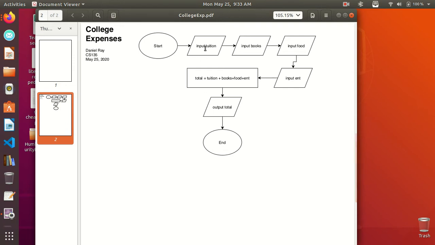So I need to get 4 inputs: tuition, books, food, and entertainment. Each of these I'm going to treat as a different input statement in Python. There was an instruction that they did not have to give me whole numbers, and I know I want to treat these as numbers. From our last lesson, we know we need to cast the strings to numbers. Since these are not necessarily whole numbers, we need to convert them to floats. So we need to be careful about that.